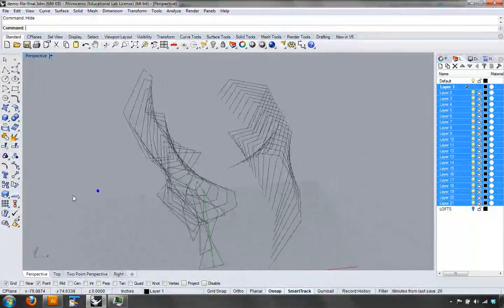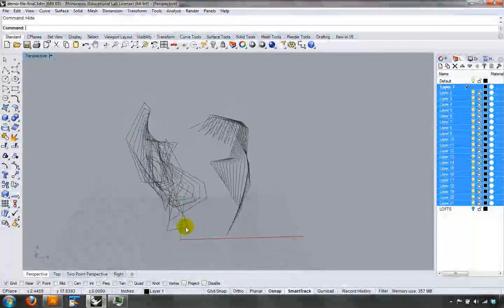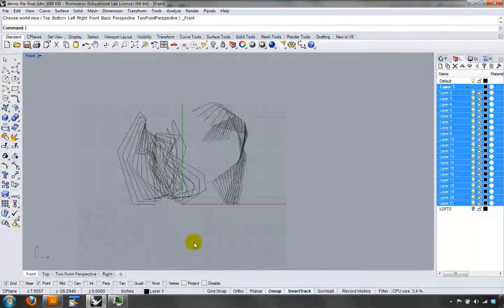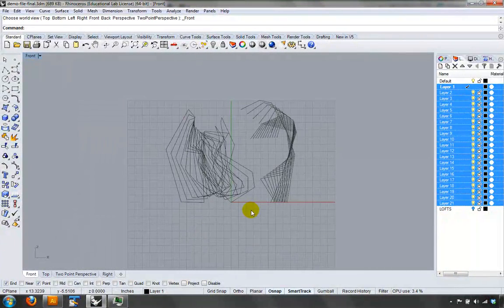Next step is to actually loft these. And to do that, I'm going to try to make things a little simpler for myself. I'm going to go into the front view because that's where these are lined up, and you can do this from whatever view is convenient.